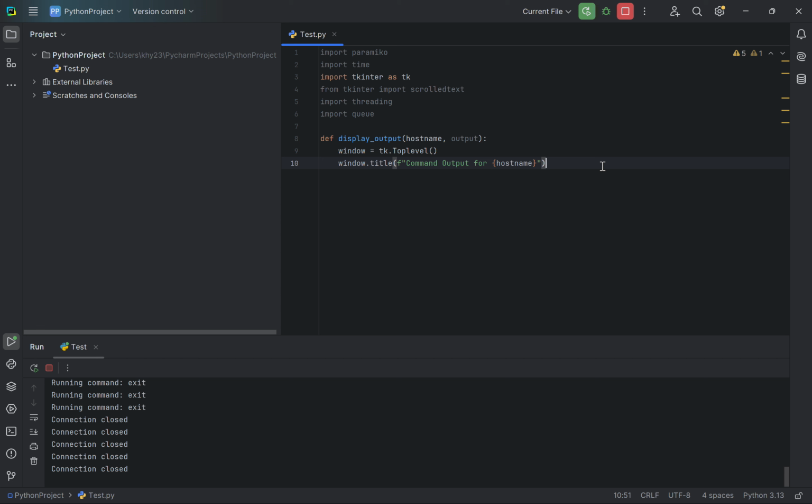Alright, looks good here. Let's write a nice little comment here. This is going to show the output in a window. That sounds good.